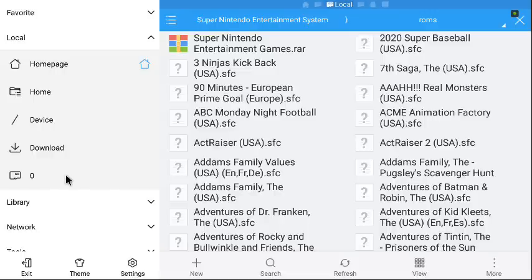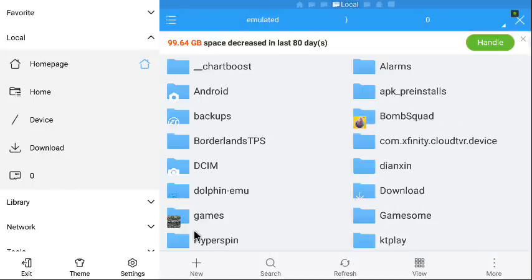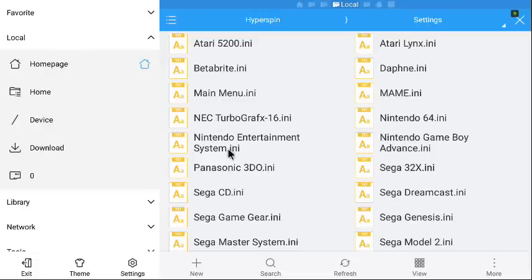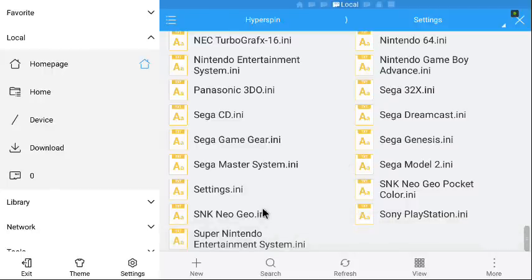Alright, so we've done RetroArch. We've downloaded the cores, the emulators within that. I've showed you where to get the ROMs. I've told you how to relabel the ROMs and where to put them. And this is why the naming is so important. When you open up Hyperspin and you go into settings, see, it tells you how everything should be. All these INI files, Nintendo Entertainment System, Nintendo Game Boy, separate word, Advance. That's what it's looking for. And if you don't give it that, it ain't going to work for you.